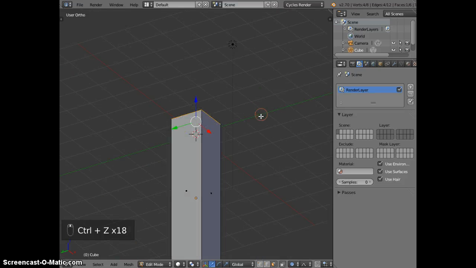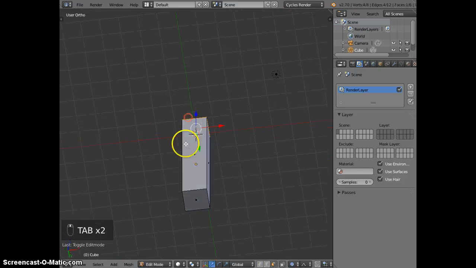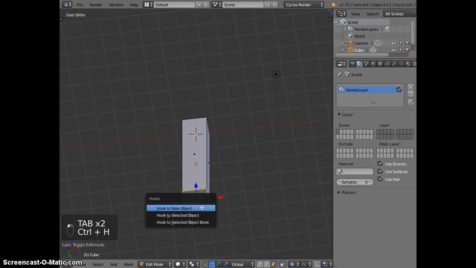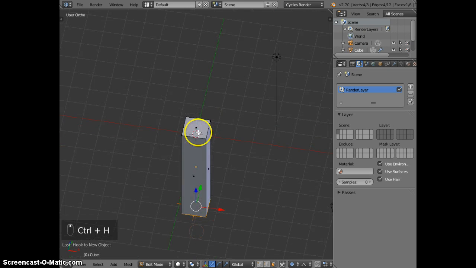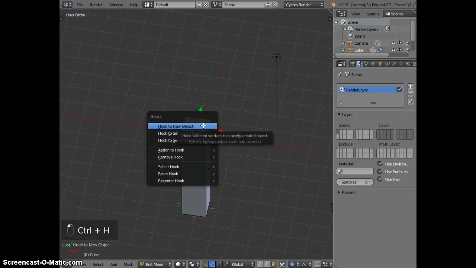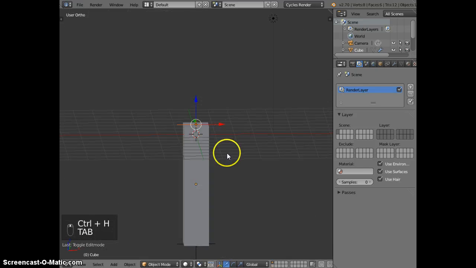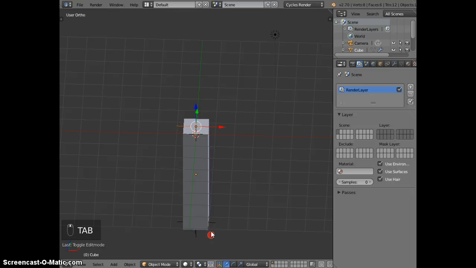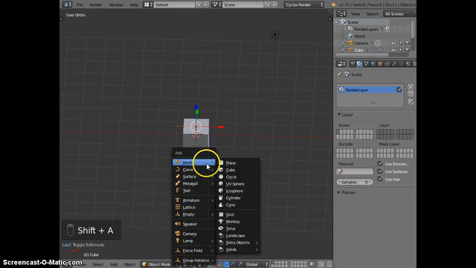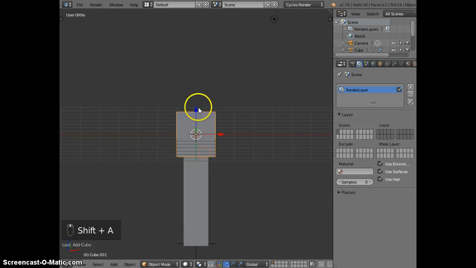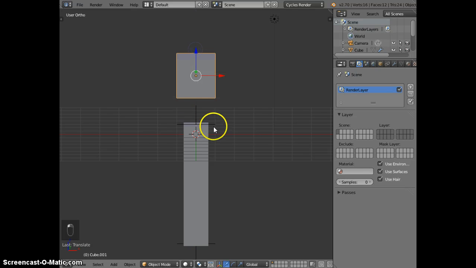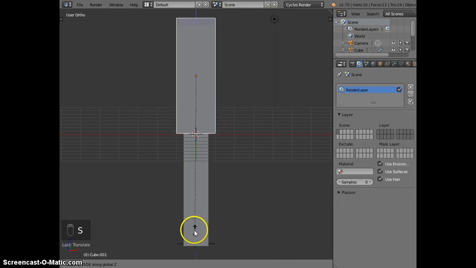So the first thing you're going to want to do is go into edit mode and hook to a new object, both sides. And then you're going to want to add another cube, and this one is going to be the top of your piston. You already have it, like I said.